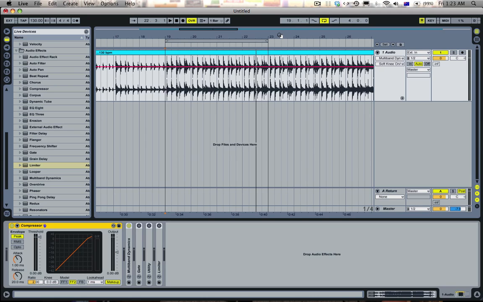Welcome to the Ableton device mini-series part 2. This time we'll be covering dynamics processes such as compressors, multiband compressors, gates, limiters, and this device called Utility.